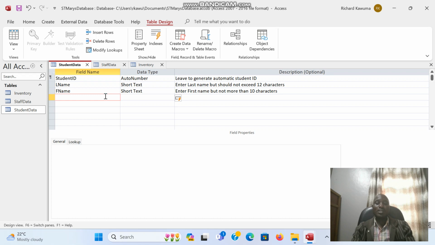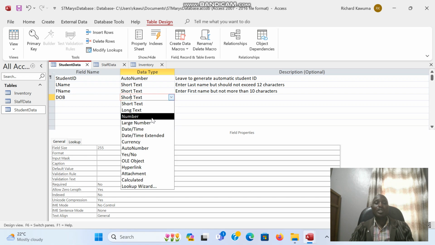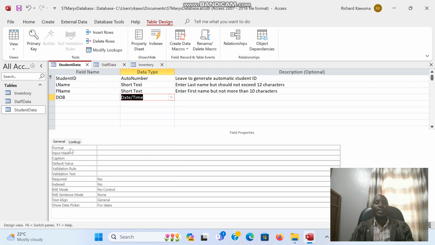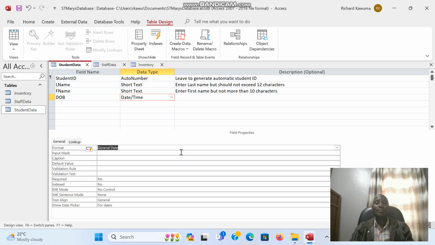Then the date of birth for the student. Now, anytime you talk of a date, the data type should be date/time. Then under the format down here, we choose the type of date which we need. I'm going to choose a general date. I'm not going to put any description because this is obvious, date of birth. Okay, because it is DOB, I can put date of birth.